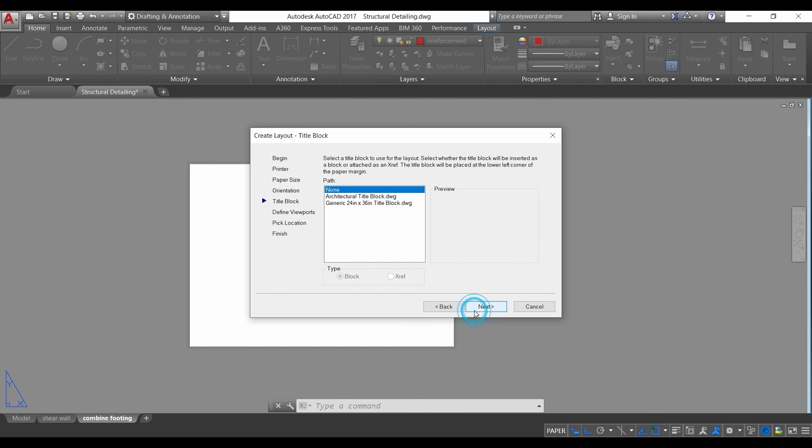You click next. The next thing is for you to select a title block. On AutoCAD, there are two default title blocks. Normally, if you are working with a company, they are going to have their own title block. But for the purpose of this tutorial, we are just going to be using the default AutoCAD title block. For you to create a title block, it is very simple.